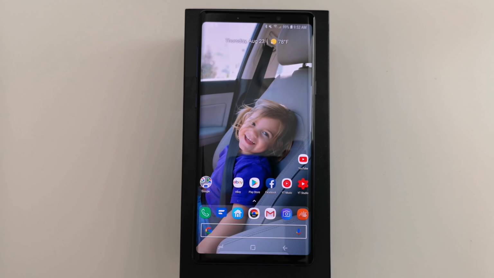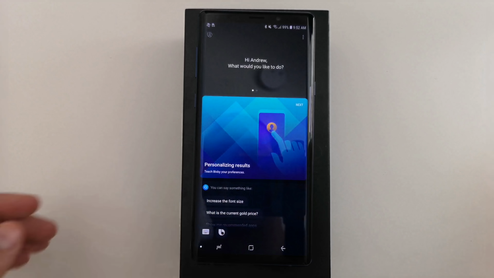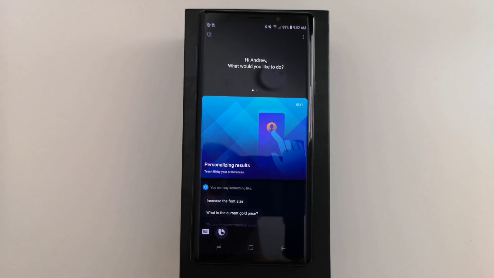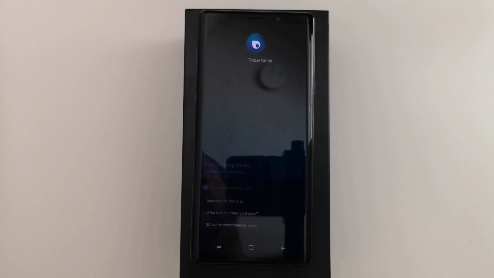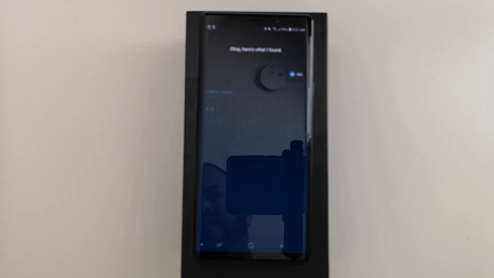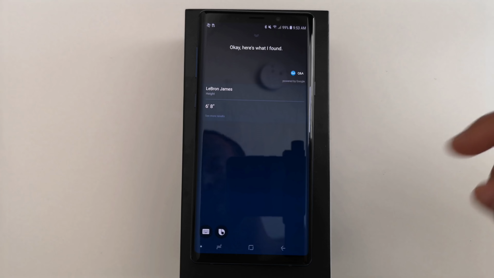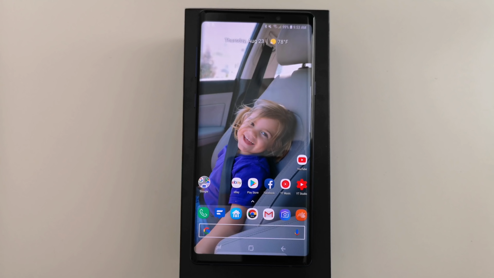Hey Bixby. You can see it activating, but for some reason it is not loading the screen. I'm not too sure why that is. Let's try it again. How tall is LeBron James? LeBron James is 6 feet 8 inches tall. So you can see it's pretty quick and fluent. I have yet to have any issues from using it.